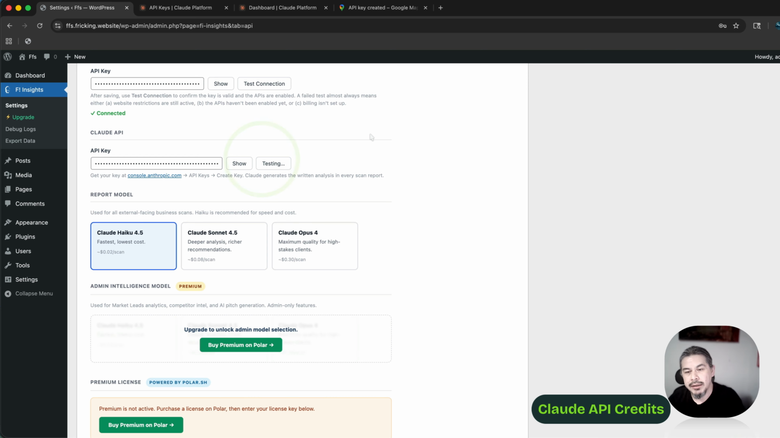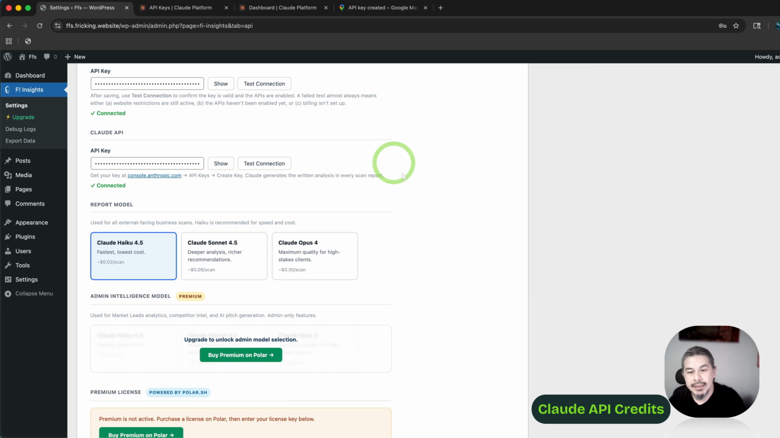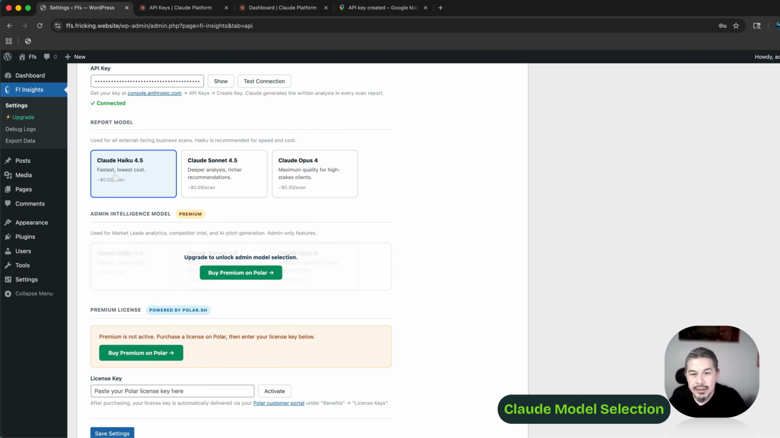And then we're going to test that connection. And so it's connected. And then now you can select what model you want for your tokens to be used up, how good of a scan, how in-depth you want it to be.